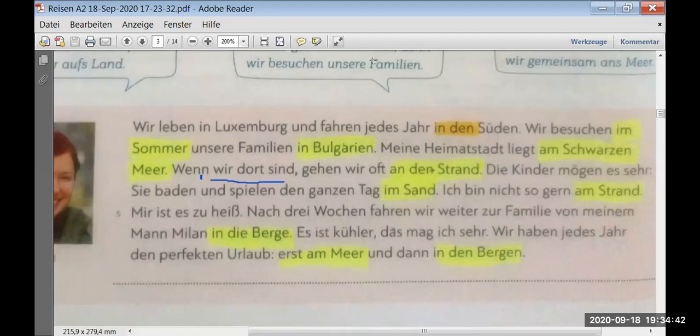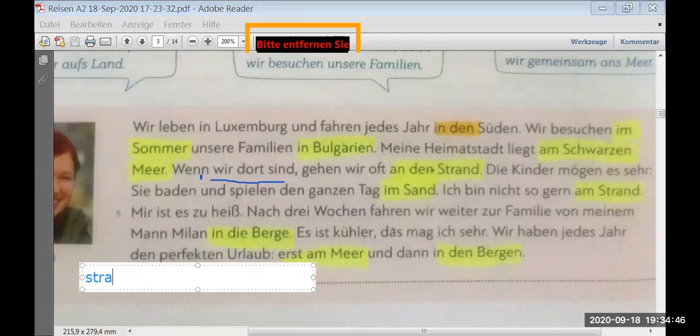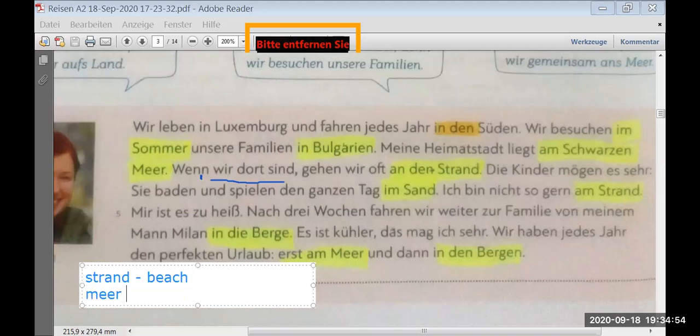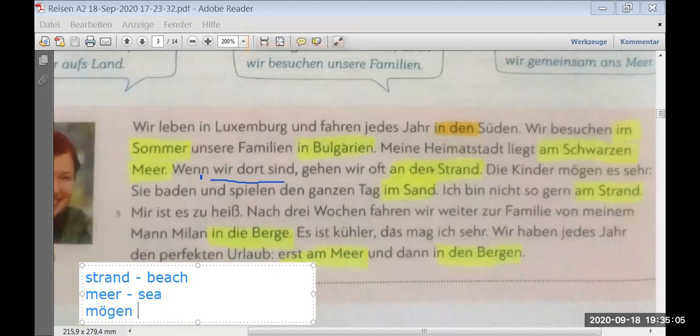The children mögen. Is that tomorrow or to the weekend? Die Kinder mögen es sehr. Mögen is to like. Mögen es sehr, like very much.